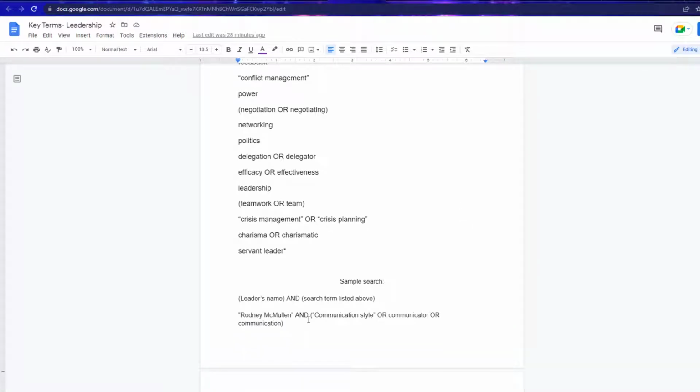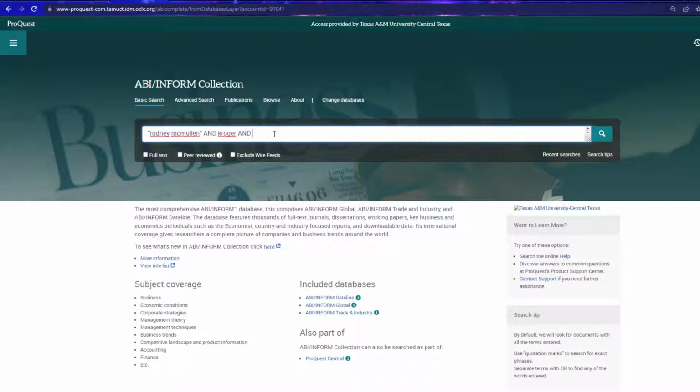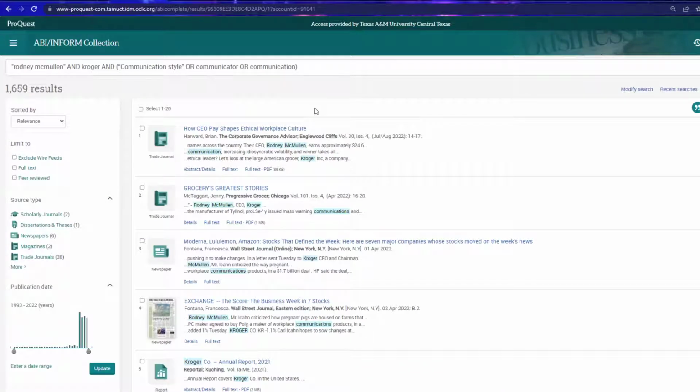And you can see a sample search here that I'm going to try is Rodney McMullen and communication style. So let's go ahead and pop that string over. Right, we're going to take this communication style line and put it back in our search right here. And let's see what we find. Okay, so I've got a batch of results. It's quite large, 1,600 or so.